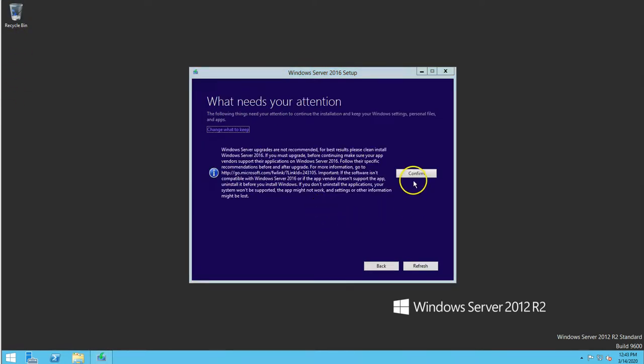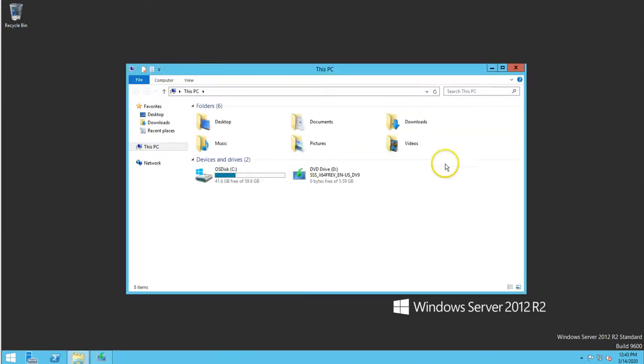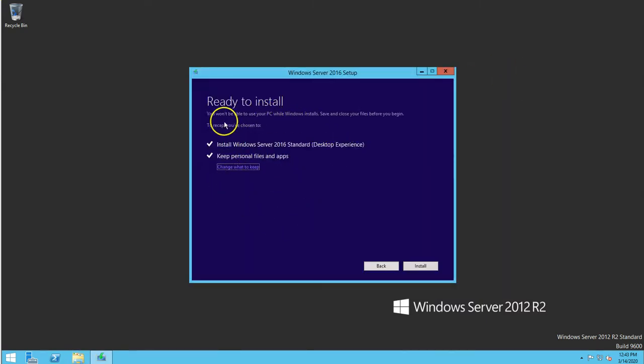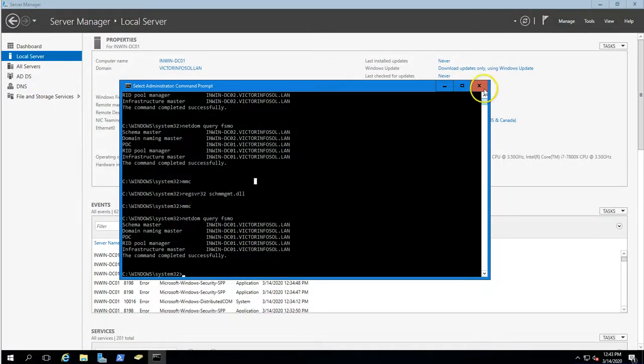Now just click confirm to acknowledge the risk behind the upgrade. So we are good, we know what we are doing. It's going to make sure you have enough free space on your C drive for the Windows in-place upgrade. So you're ready to install, go ahead and click the install button. This will begin the installation. Since this is running, I want to show one more trick here.